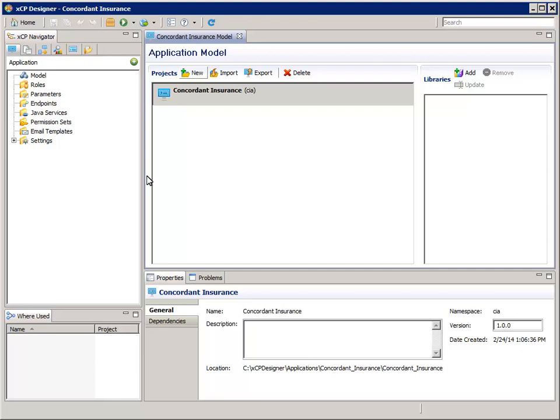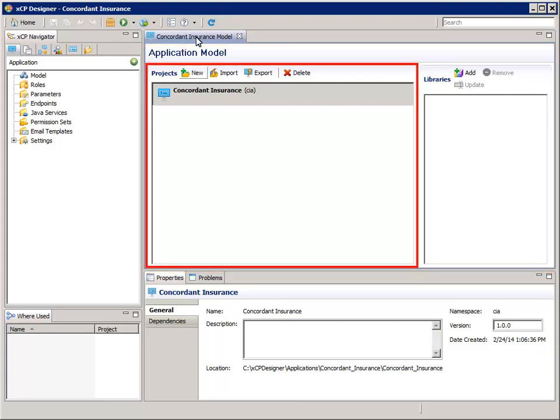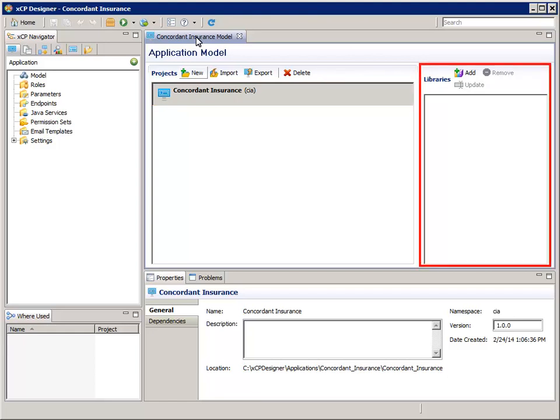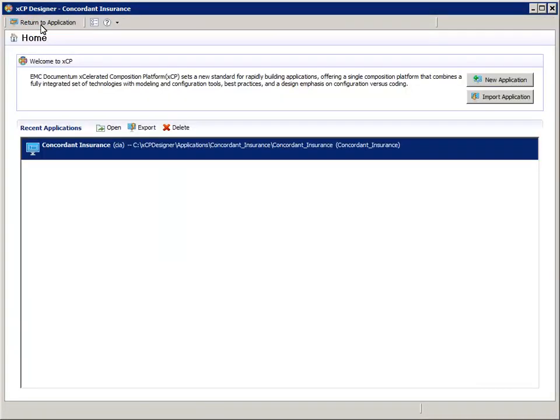When xCP Designer restarts, the tab in the middle represents the application model. As we showed you before, the application model essentially contains one or more projects. Therefore, the canvas for an application model is geared around projects, namely the default project. At the right, you can import third-party libraries or create your own and import them also. Also notice that if you click the Home button in the toolbar, it will toggle back to the home page. From the home page, you can delete the application, export it, or open a different one.